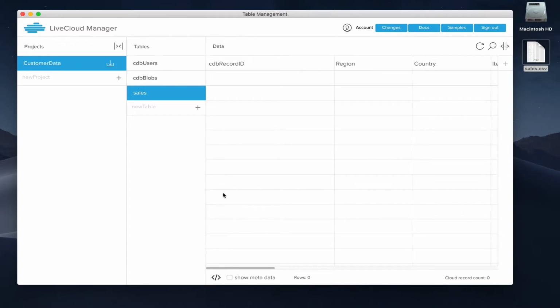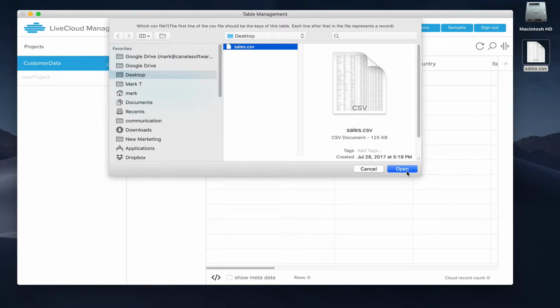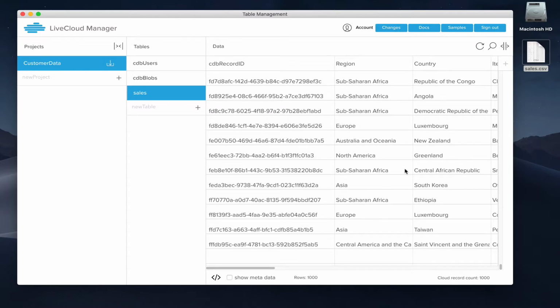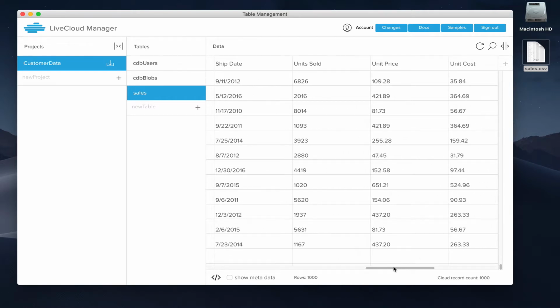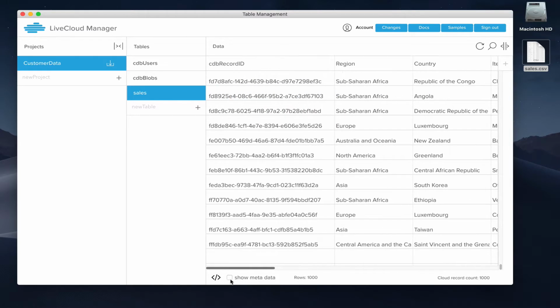Now we're going to import the CSV file by right-clicking on our table. We'll select Import CSV. We'll select the sales CSV file, and we'll click Open. So this is going to parse the data and upload it to the cloud and then make it visible to us. So as we scroll through, we can see our data has been imported. It'll give us something to work with as we learn how to use LiveCloud.